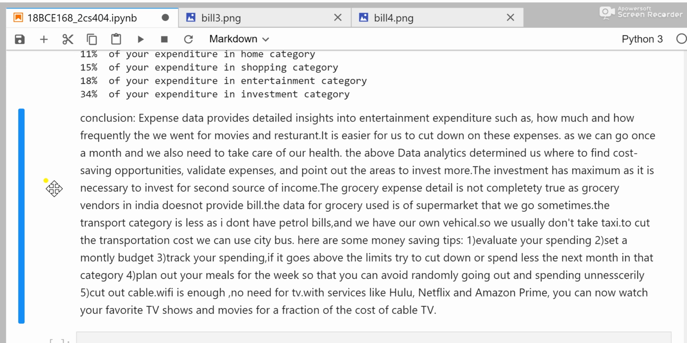First of all, you need to evaluate your spending. You need to set your monthly budget and track your spending. If it goes above the limit, try to cut it down or spend less the next month in that category. Plan out your meals for the week so that you can avoid randomly going out, because above we saw that I went to many restaurants. If I had planned that this week I'll be going to only a few restaurants, I would have saved a lot of money.